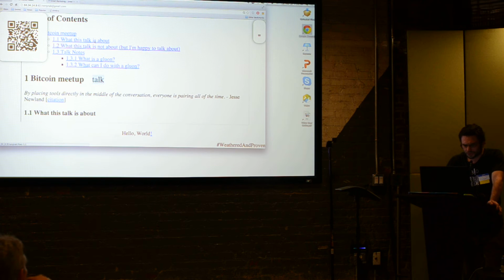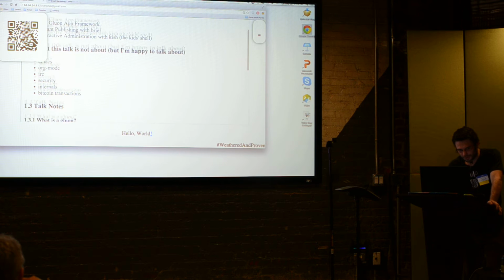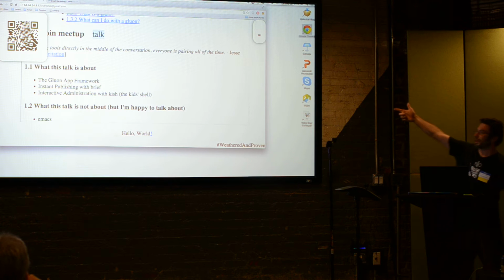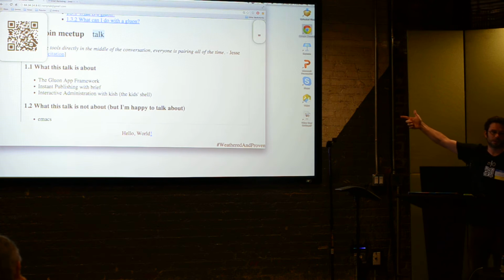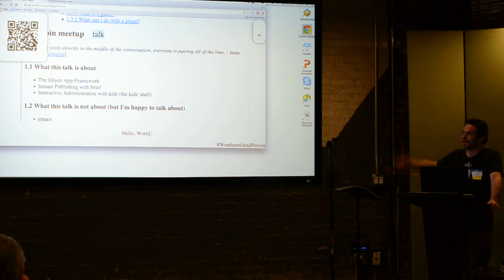But as far as what this talk is about, it's about the Gluon app framework. It's about instant publishing with a little program called Brief, or both of those, and interactive administration with a shell that is essentially an IRC client that can talk to the bot in meaningful ways. You never have to go back in and restart a server. You do it from IRC, and you just tell the bot to do it for you.